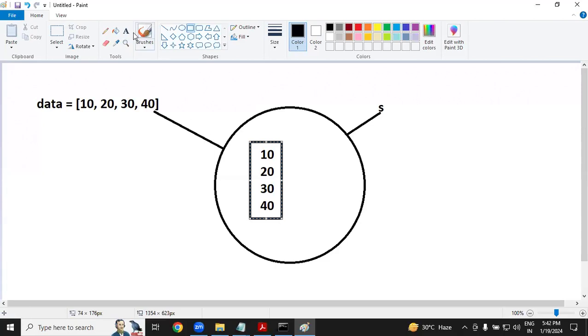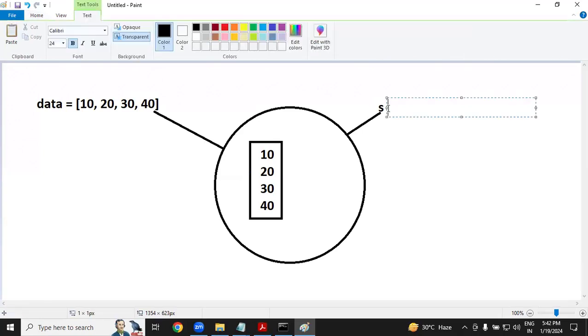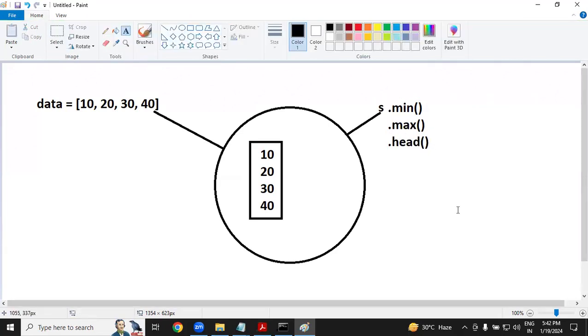From here onwards, the beauty is that you can call the dot min method, the dot max method, or dot head. That is the connectivity you need to understand. 10, 20, 30, 40, even a first class student knows that. But what is the difference? He knows it, and we know it: take the values, store them inside one object, perform operations. That's really beautiful. Total data science is like this only.